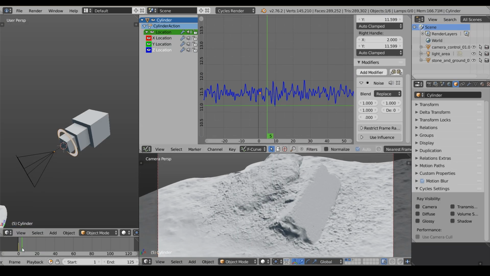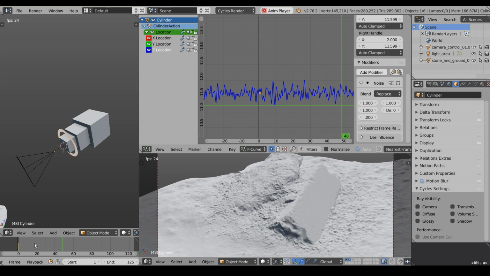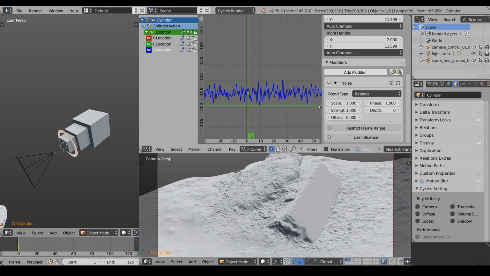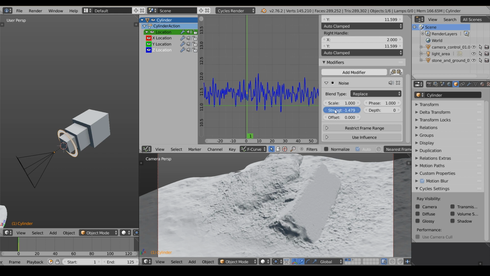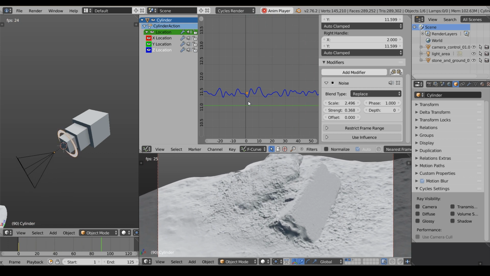If you play the animation by pressing Alt A, you'll see the effect. It's very chaotic noise. You can see this noise controller moving. That's already a hell of a fun. I'm going to play with the strength of the noise to reduce it a bit, and also with the scale to make it less chaotic. Let's play it once again, and that's looking slightly better.